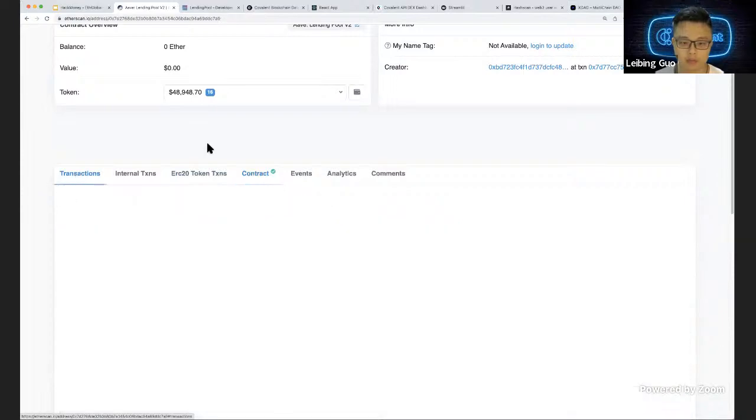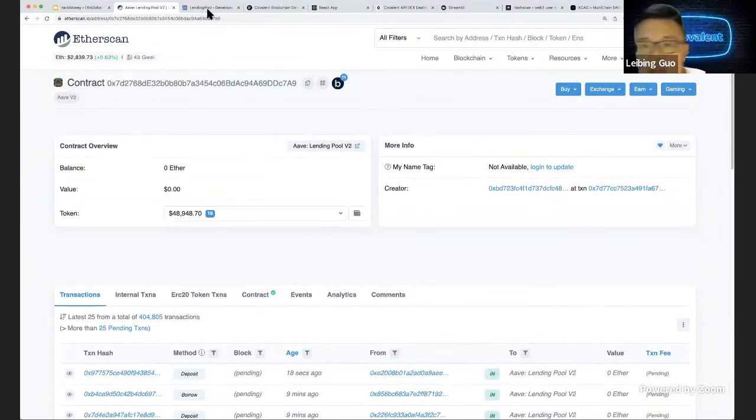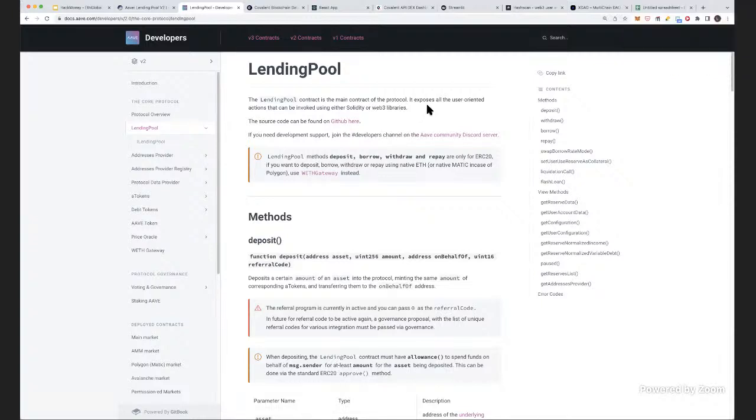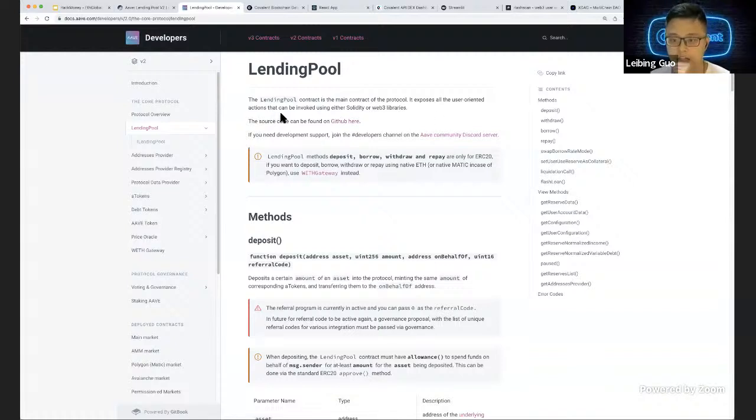This is the Aave lending pool smart contract. If you take a look at the Aave documentation, it says here that the lending pool contract is the main contract of the protocol. This is version 2; I think version 3 looks a bit different. It exposes the user-oriented actions that can be invoked using either Solidity or Web3 libraries. So what are the actions? They are deposit, borrow, withdraw, repay.